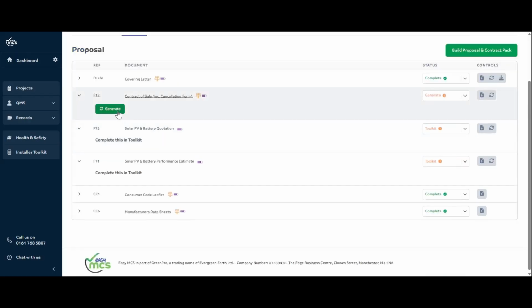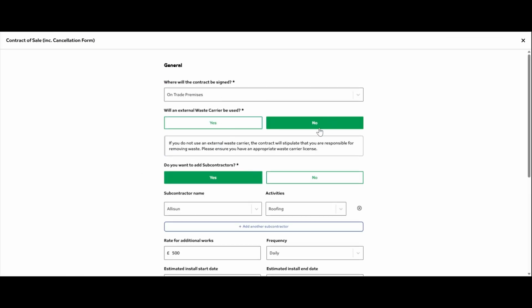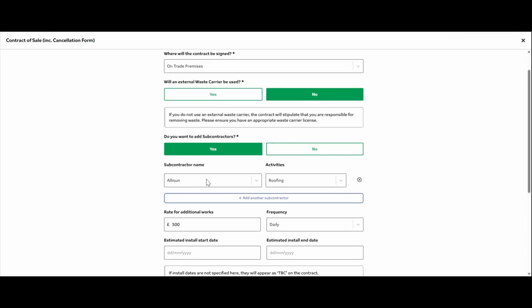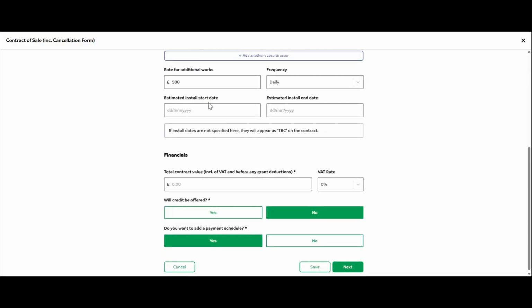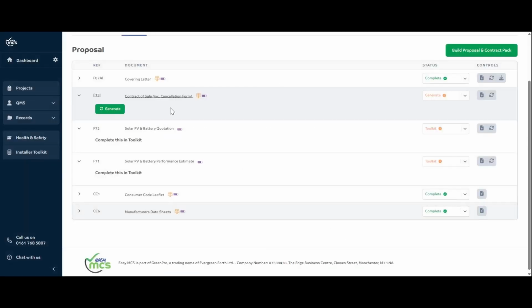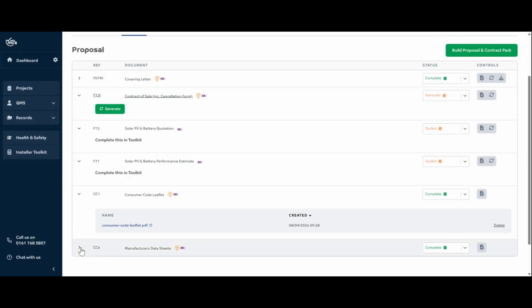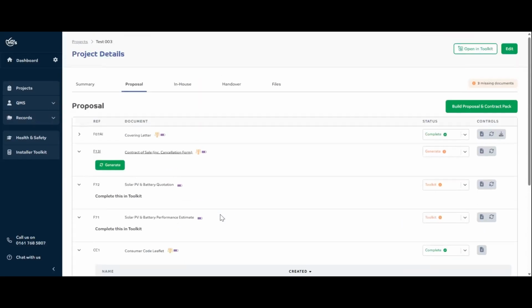I can generate my contract from here, and some of my things that I've selected at template level are already answered for me. It's put in my subcontractor, who they are, what they do, my rate for original works. Obviously, again, the only thing that hasn't been filled in is the value of the contract, because that's very project specific, and estimated installation start and end dates, and a payment schedule. So I could go through and add all that as well. My consumer code leaflet has pulled through from my template, as have my manufacturer's data sheets.